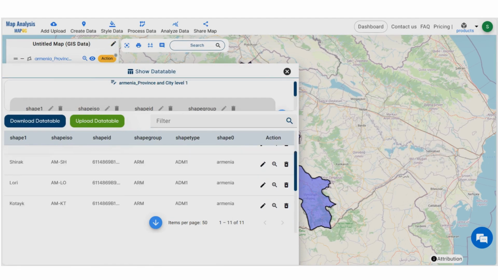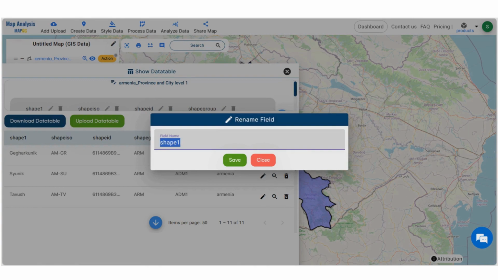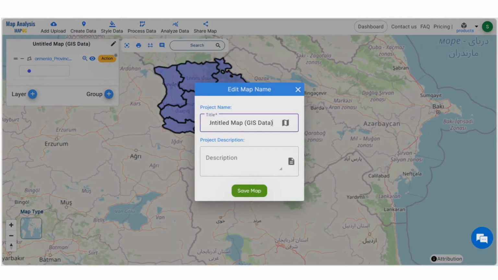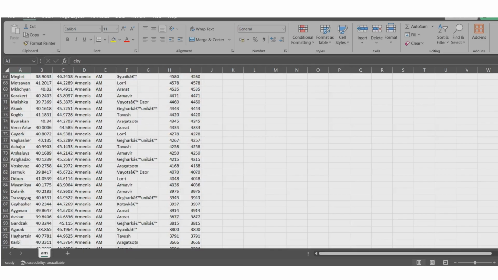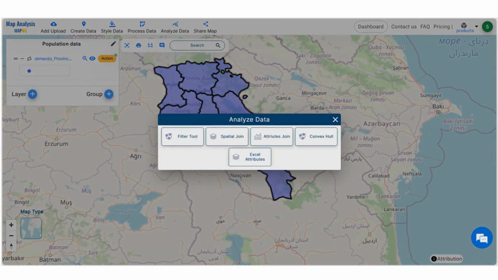Edit the name of the field showing the city for better understanding. Rename the title of the project and add description of the project in the description box. Population data of this country is available as an Excel file. Add this file to MAPOG GIS platform using the Excel attribute option.